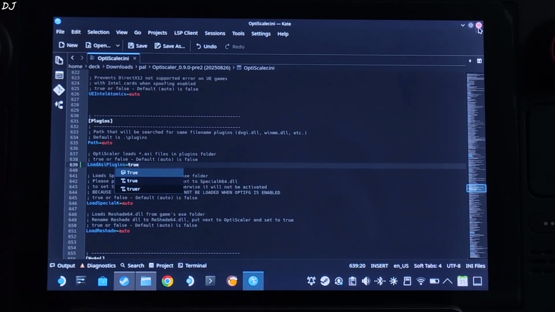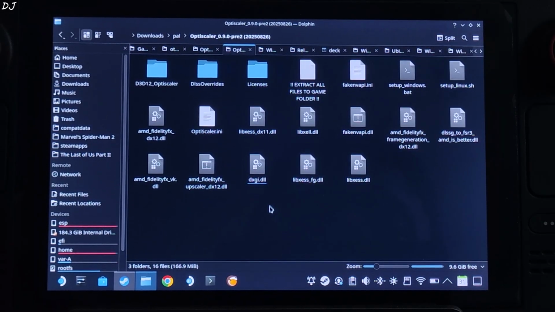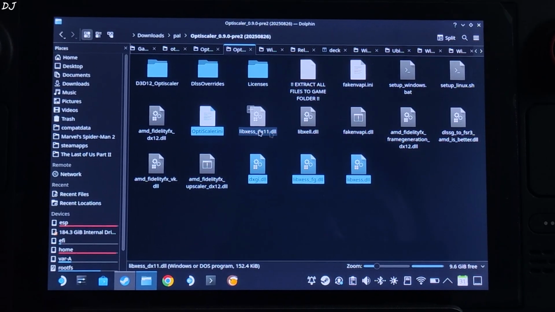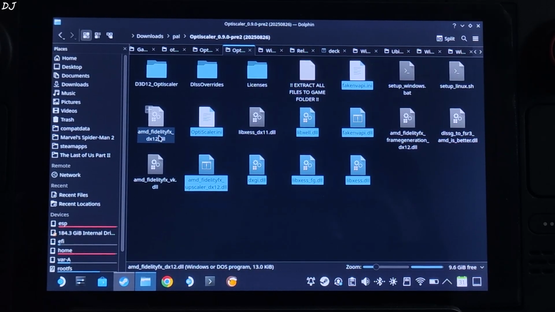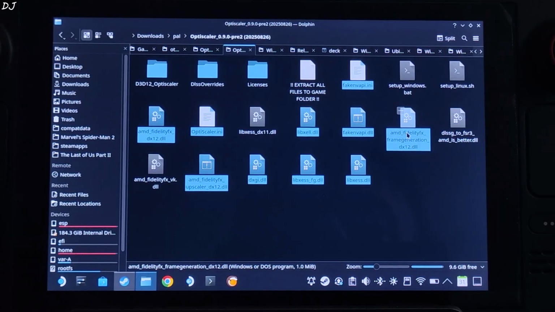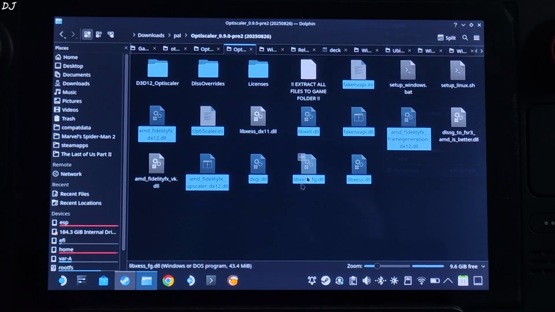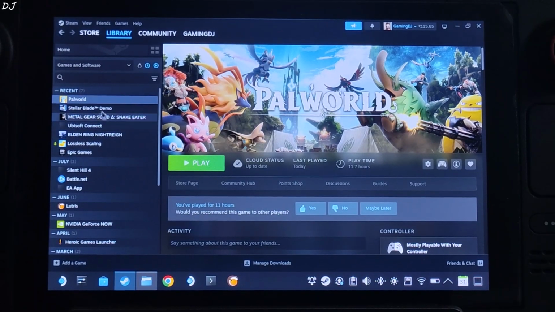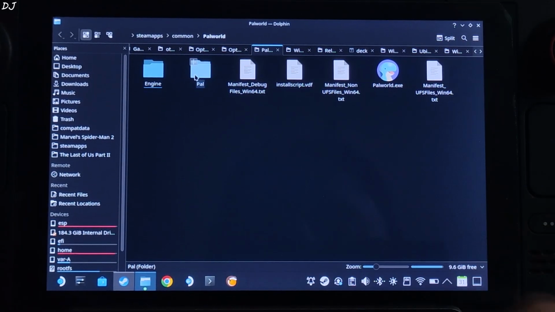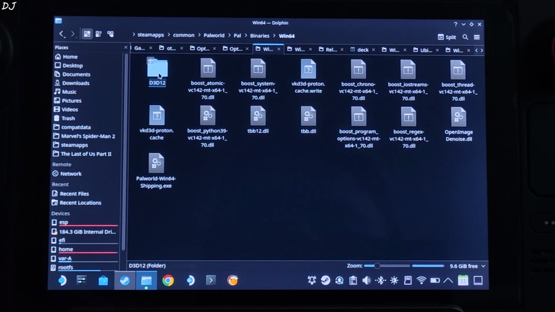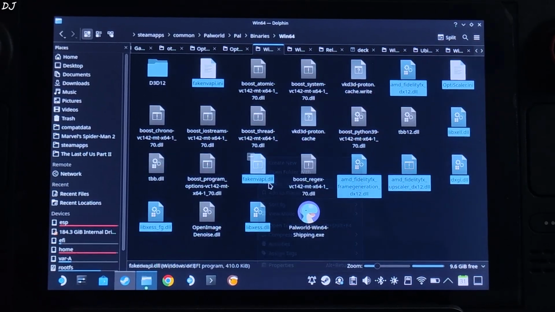Click on save, close. Now just copy the highlighted files. First we have Optiscaler files, XeSS files, DirectX 11 version not required, fake NVAPI files, AMD FidelityFX DX12 files, separate DLL files for upscaler and frame generation. Right click, cut, select the game in your Steam library, right click, manage, click on browse local files, open Pal folder, binaries folder, win64 folder, paste everything here.